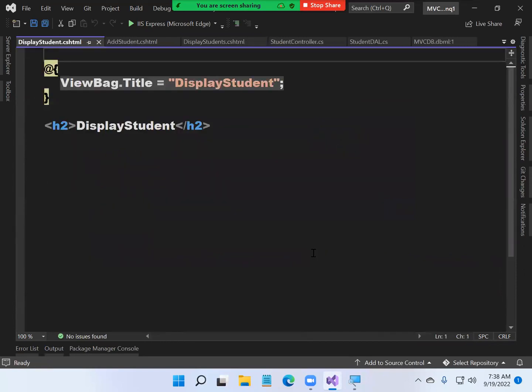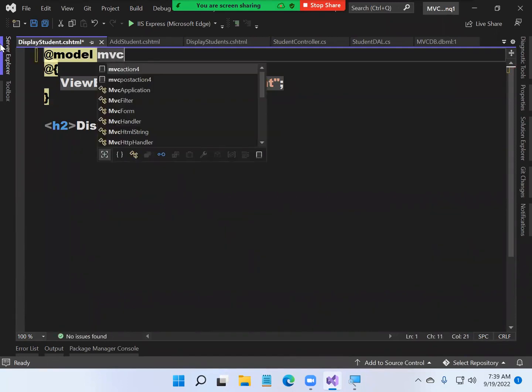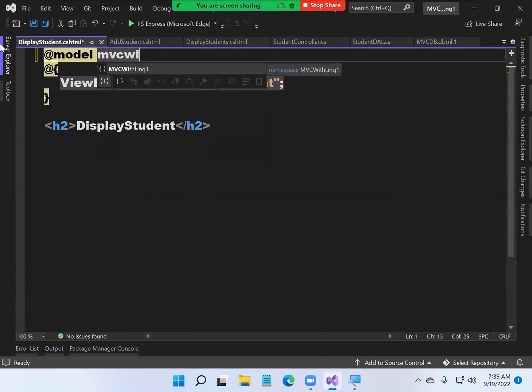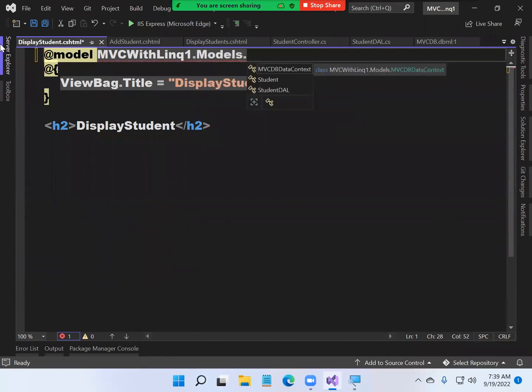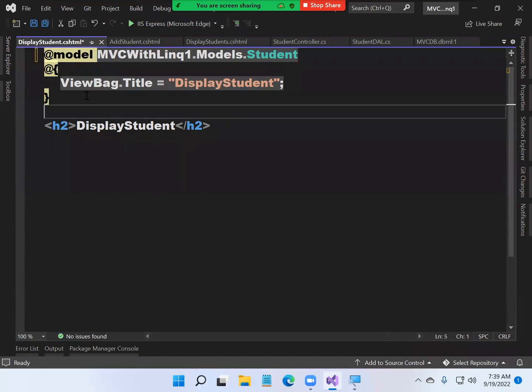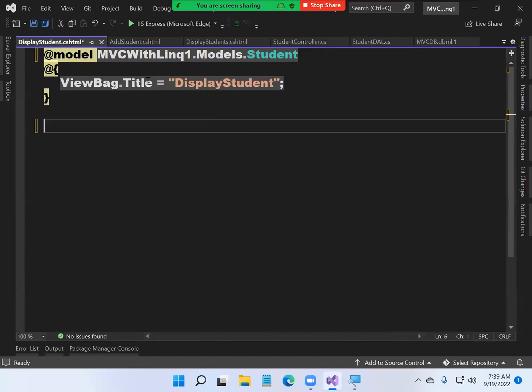What do you write? @model MVCWithLinq1.Models.Student. Done. So now you're going to create a view for displaying the student.